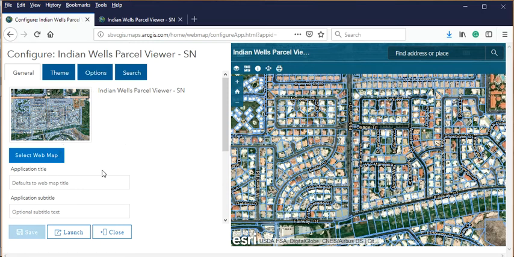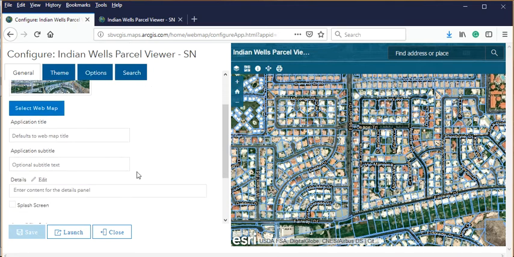So we have the web map. The application title is coming in from what we had already. If we want to edit any subtitles or all that, we can add them over here. So if we want to say the subtitle is, say, created by, we can do that.